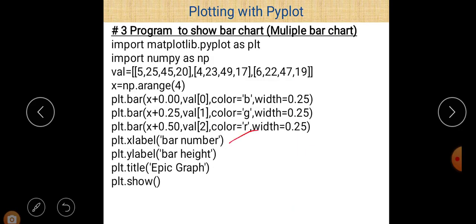This is the x label, means the name of the x-axis. This is the name of the y-axis. This is the name of the graph, and after that plt.show just shows you the graph on the screen. So in this way you can use a multiple bar chart.